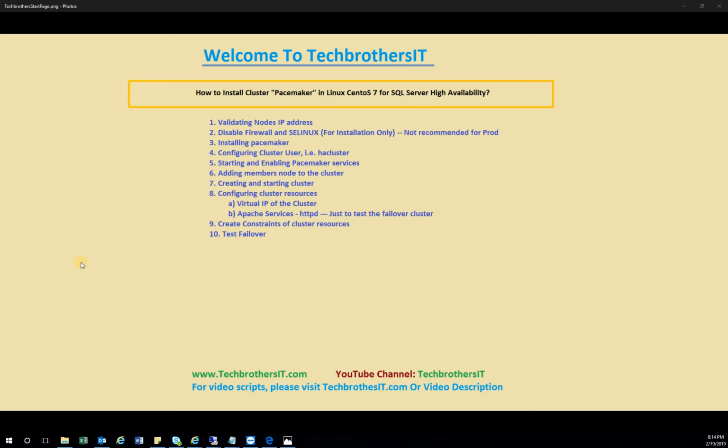Number two, for testing purposes, we will enable the Firewall later on in order to make this a production environment. But for this installation and demo purposes, I'm going to disable Firewall and SELINUX, then we will complete the installation, and then we will open the Firewall ports that are required.